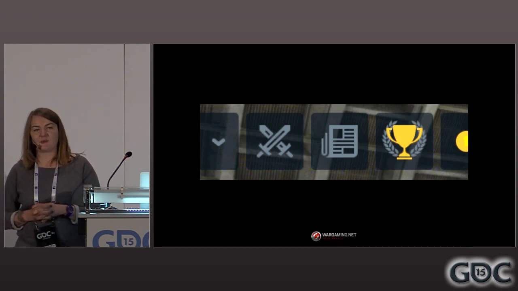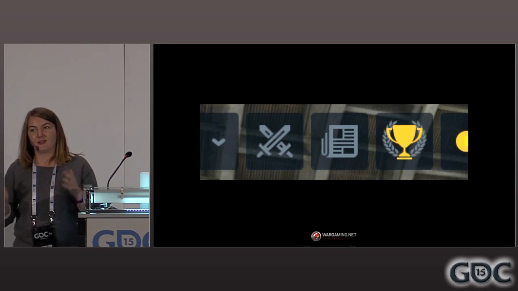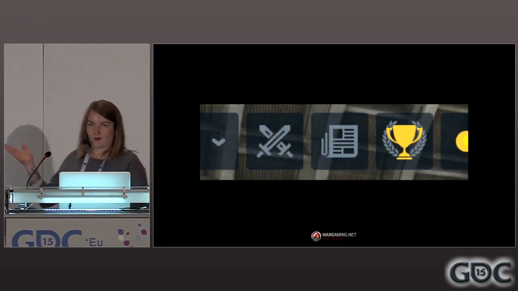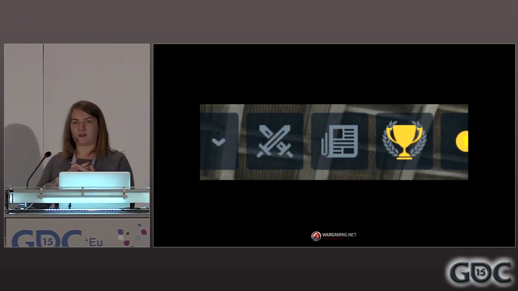We were shocked that experienced players would not understand what this golden cup means. We thought it was clear that this is achievements. They thought it was leaderboards. They could not decipher what the newspaper meant or what two crossed swords means.